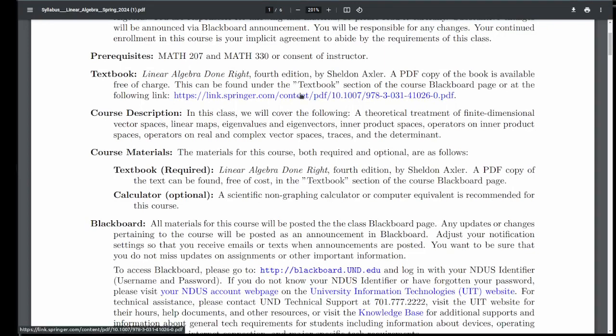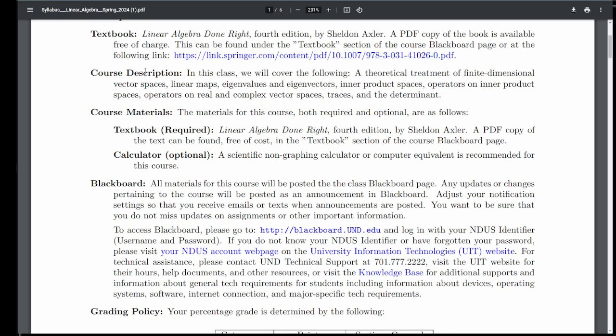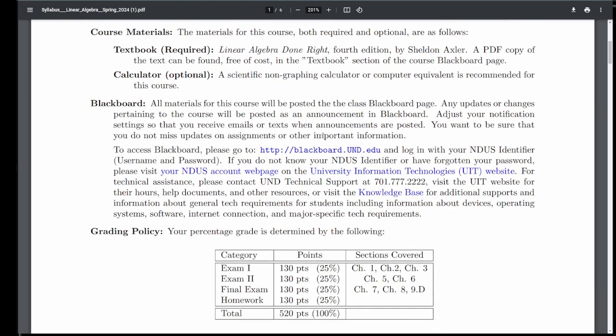The textbook, we already talked about it. We've got a link to it right here. It's also available on Blackboard. You could also just Google it. There you go. If you want a physical copy, you can buy a physical copy. I believe you can get one on Amazon for very cheap, but you don't need to do this. The course description tells you what we're going to cover. I hope you already know what you're in for if you've signed up for this class. We will get into all of the things that we cover as we cover them.